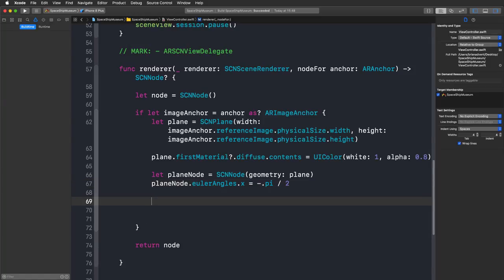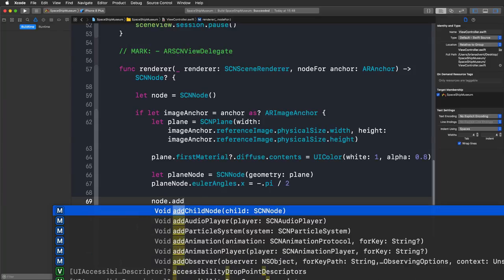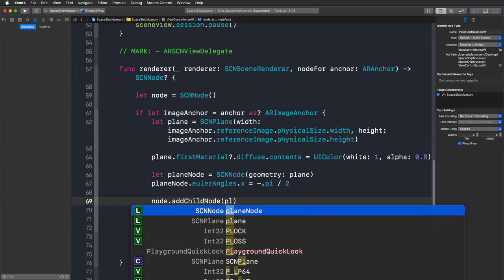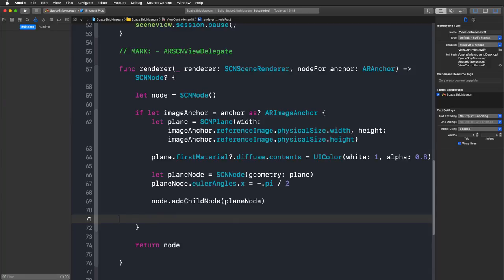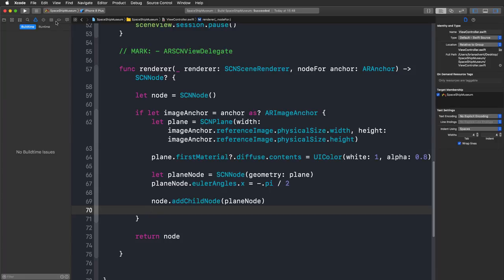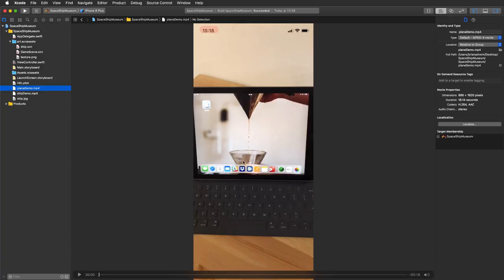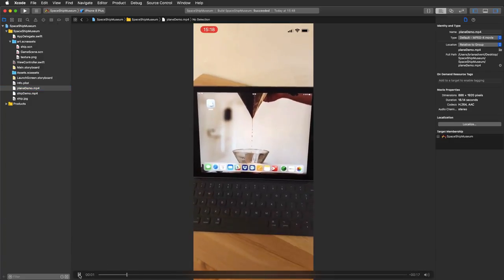And now we can just use the node object that I've just created above our if let statement to check if we can get an AR image anchor, use that node and add our plane node as a child node. So here we have our plane node. And now once we run this on a physical device, because you cannot use ARKit or test ARKit in the simulator, we should get a result like this. I have just pre-recorded that so that we can save some time here.